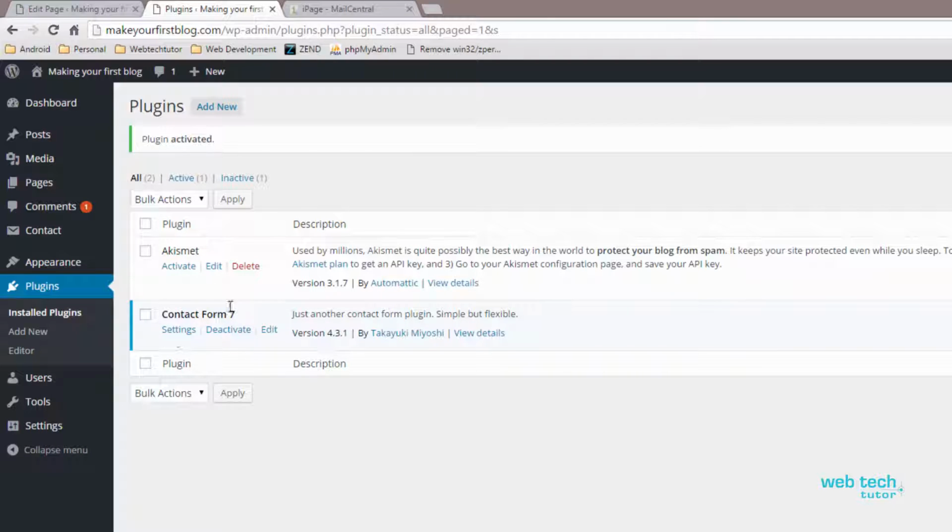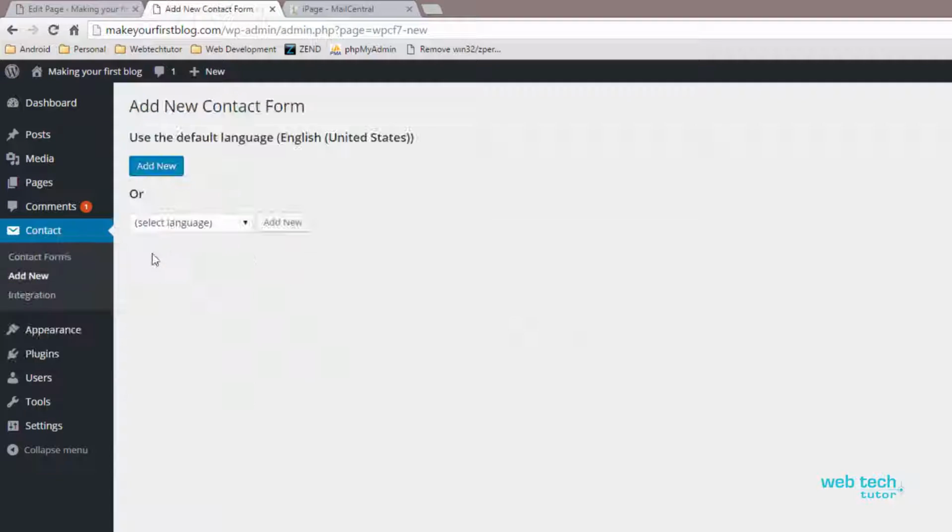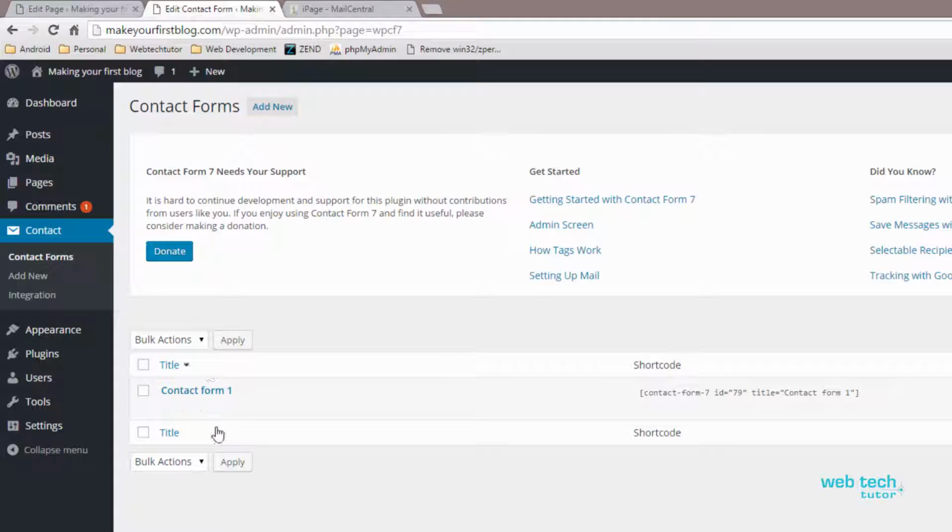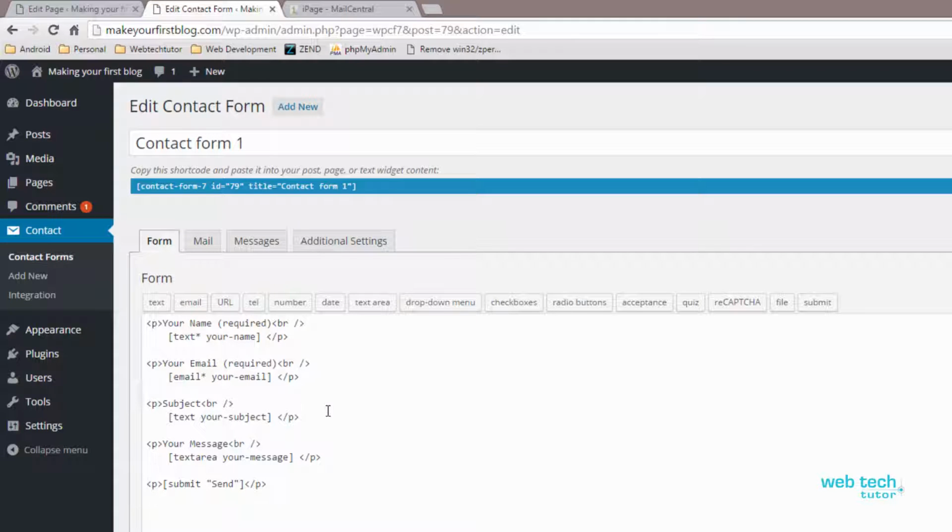And now your contact form is installed. Make sure that the plugin is activated, otherwise you will not find an additional feature on the left here, which is contact. And then we'll go to contact forms. Actually, there's already a default one. There's a default contact form that gets created once you do the installation. And just for demonstration, we're just going to use this as it is.